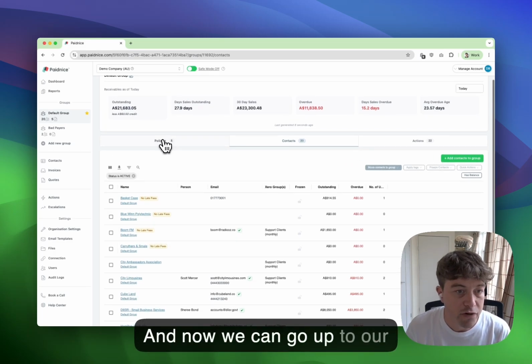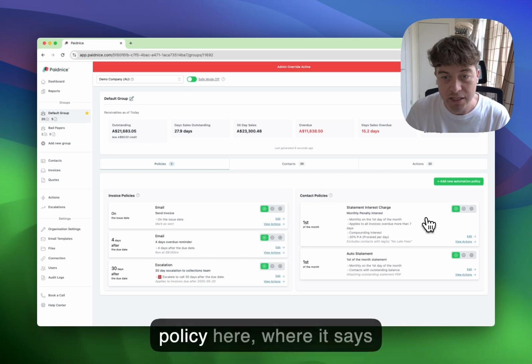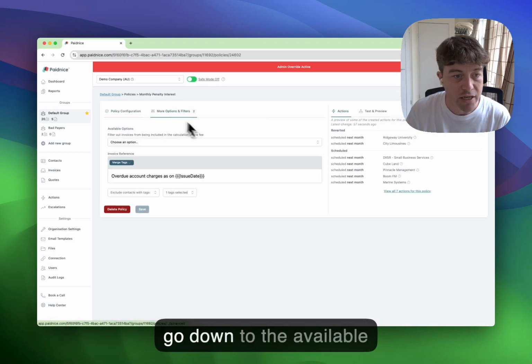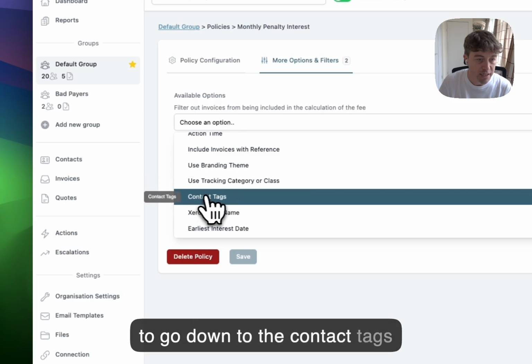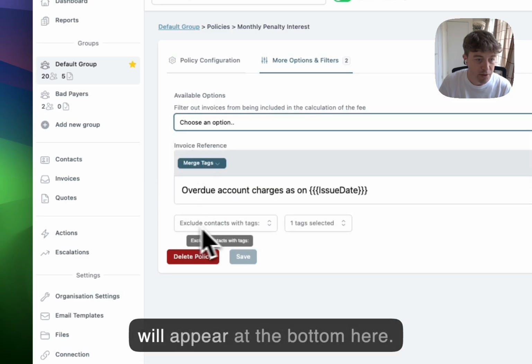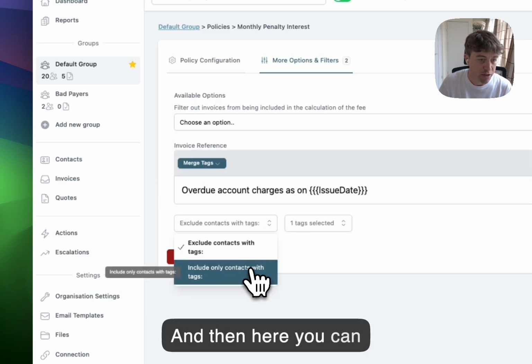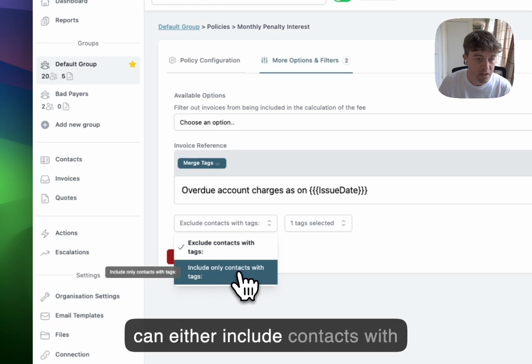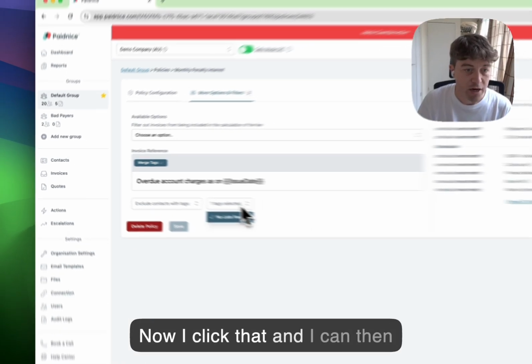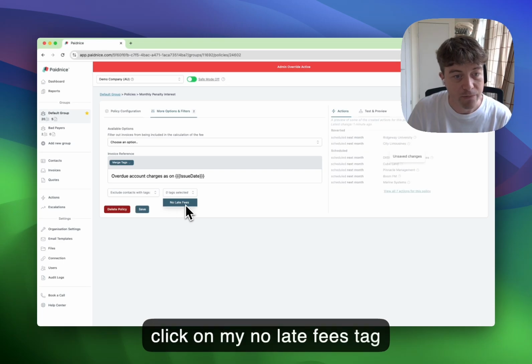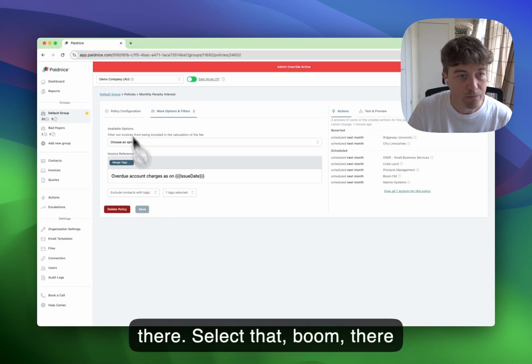And now we can go over to our policy, where it says interest charge. Go over here, go down to the available options, and then go down to the contact tags and click that button. Now this will appear at the bottom here, and in here you can basically do two things. You can either include contacts with a specific tag or exclude contacts with a specific tag. Now I click that, and I can then click my no late fees tag there. Now we'll select that. Boom, there it goes.